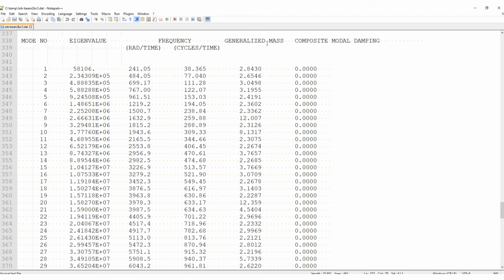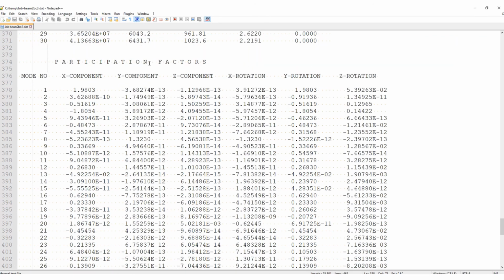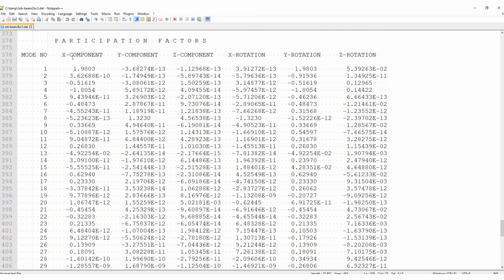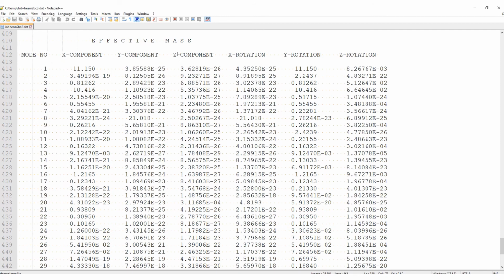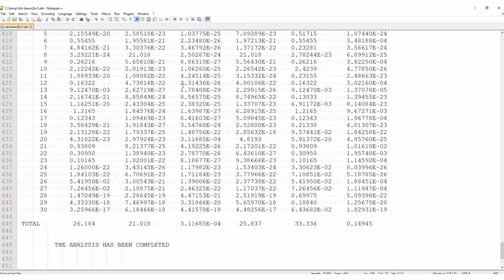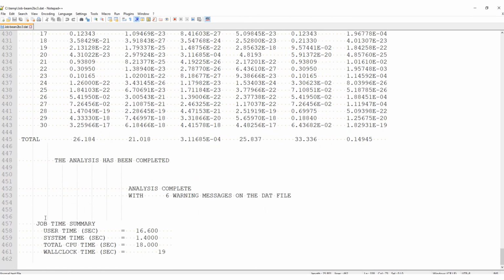You can see also generalized mass, that is exactly the value that is necessary for calculation of the free vibration analysis. And here you can see participation factors about all the coordinates and also mode number. Here you can see effective mass, that is completely effect on your result of your natural frequency. And at the end, you can see the job time summary based on user time, system time, total CPU time, and wall clock time.